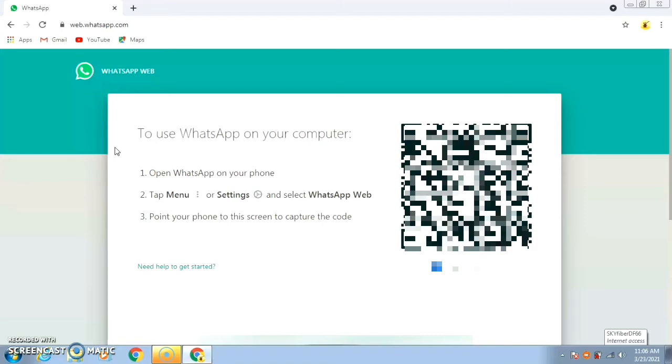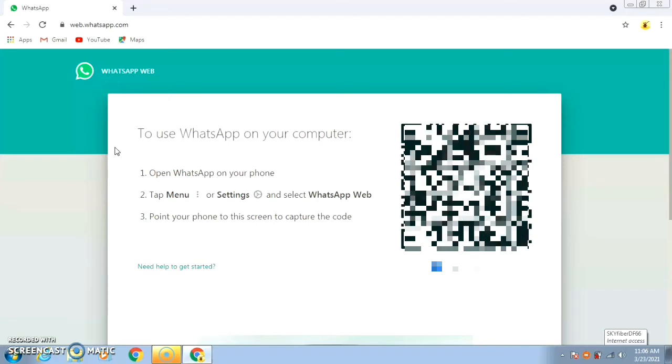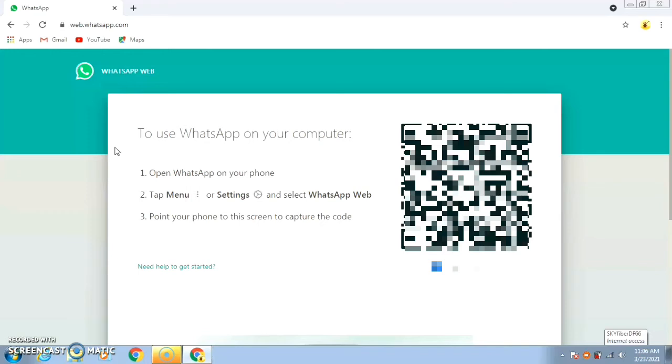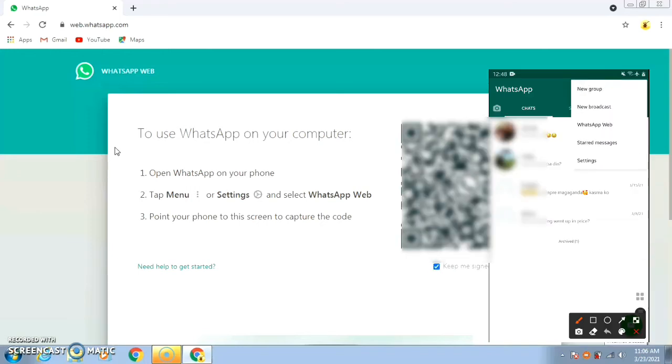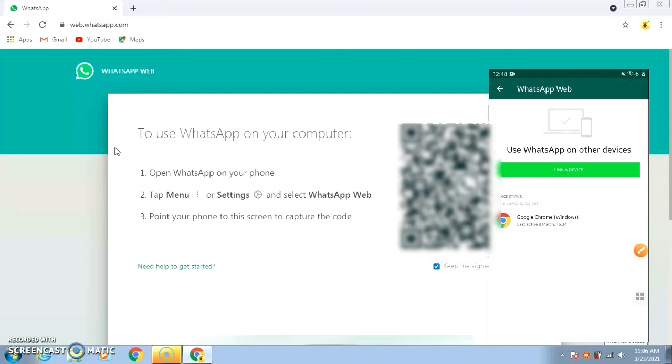So, second step natin gagawin dyan, kailangan muna natin pumunta sa ating WhatsApp dito sa ating phone. So, open natin yung WhatsApp natin. And then, i-click natin po guys si WhatsApp Web. Yan. And then, link a device. So, click natin to. And then, kukunin natin itong QR code.